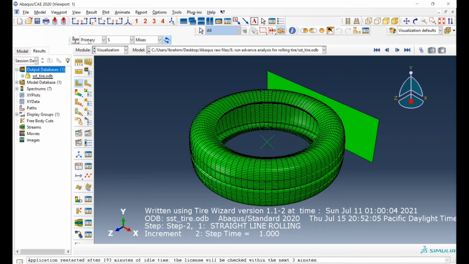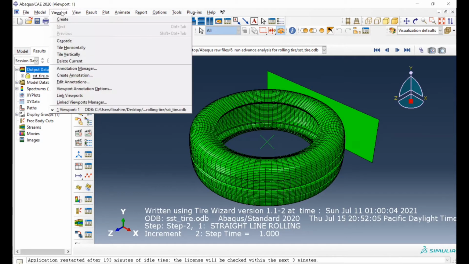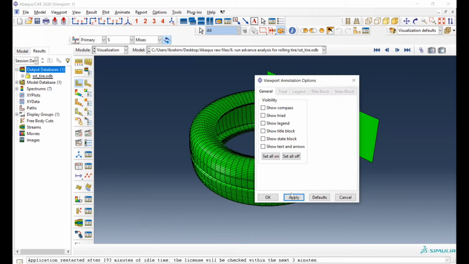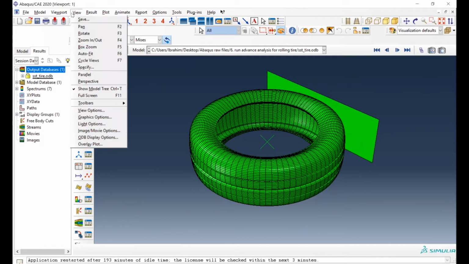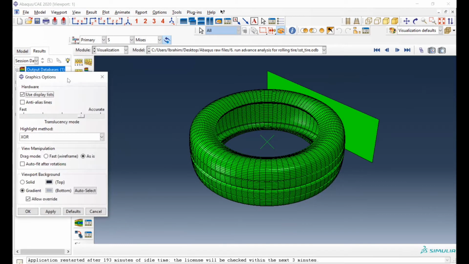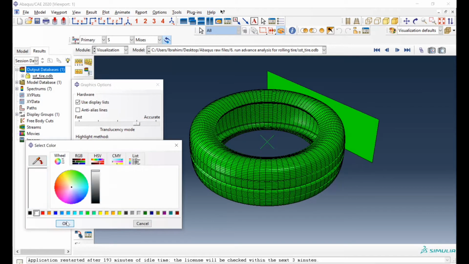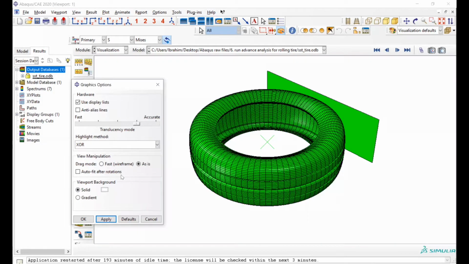As you can see, this is the model after solution. And you can go here to the annotation options. I prefer to set all of them off to better view the model. And you can change the background also by going to graphics options. I prefer solid and a white background for screenshots, and then click OK.